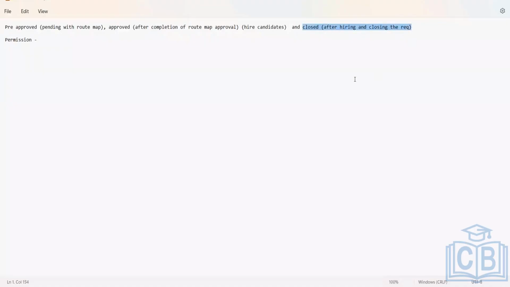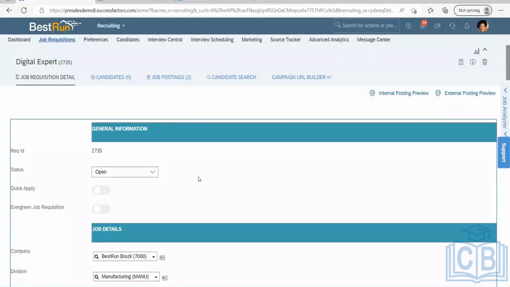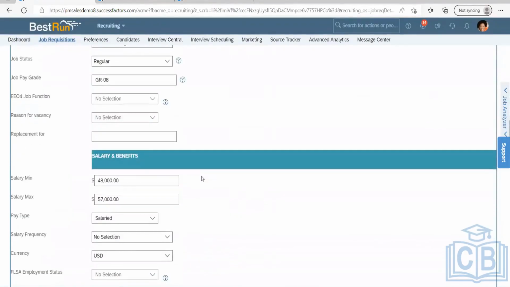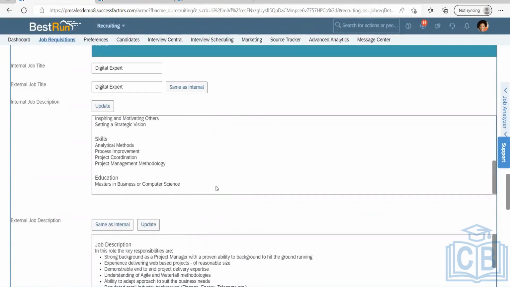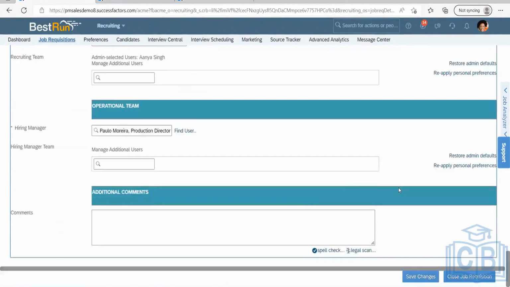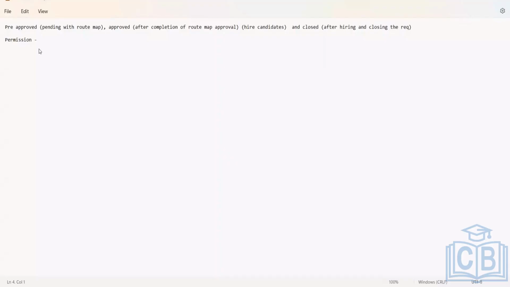And then the last one is the closed state. I'm going to hire a candidate. My requirement is finished. The person has been decided. It will be moved to onboarding or onboarding is done. I just want to close this requisition, so I'll go and close it. We are going to decide which operator is going to see what fields and what permission he has in which status. That we will see.